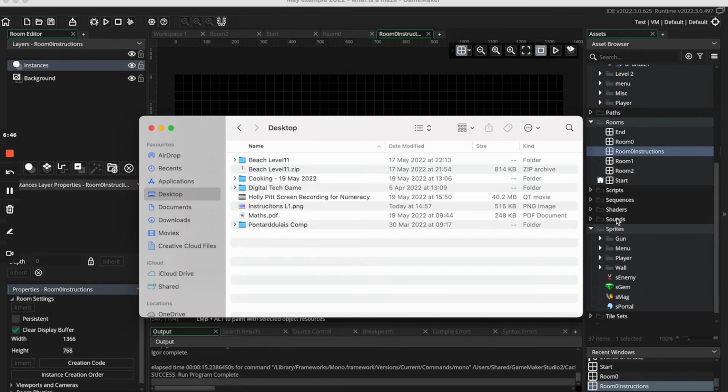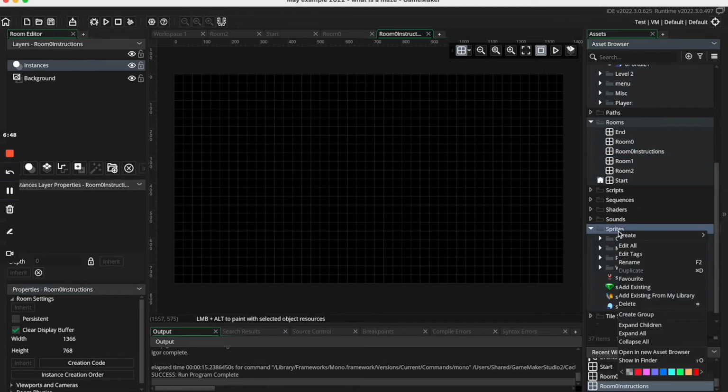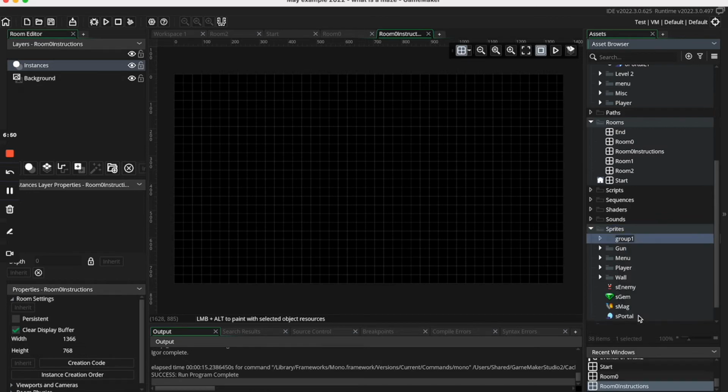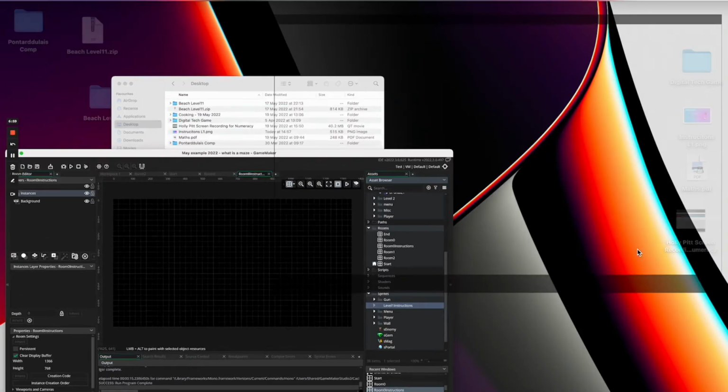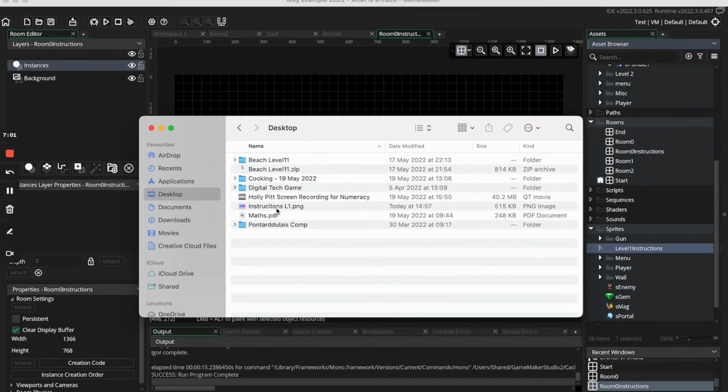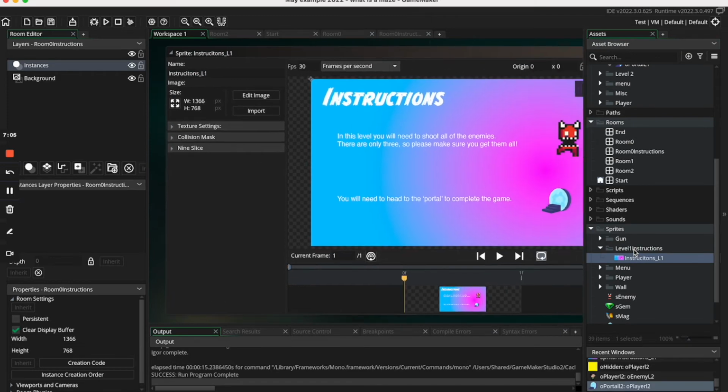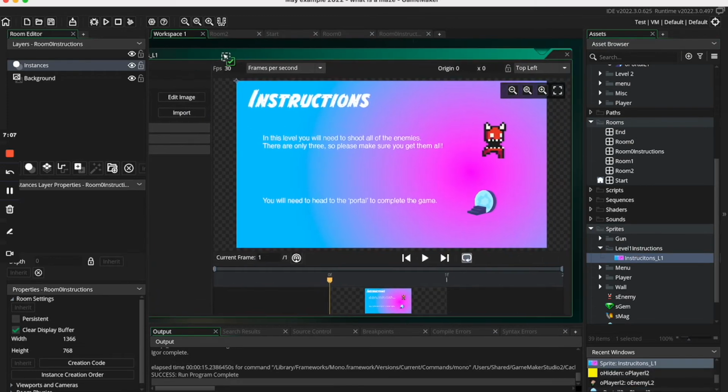I'm going to now create a new group, and I'm going to call this level 1 instructions, and we're going to drag the file we just made in there. So this PNG file we're going to drag in here, and it's there ready to go.